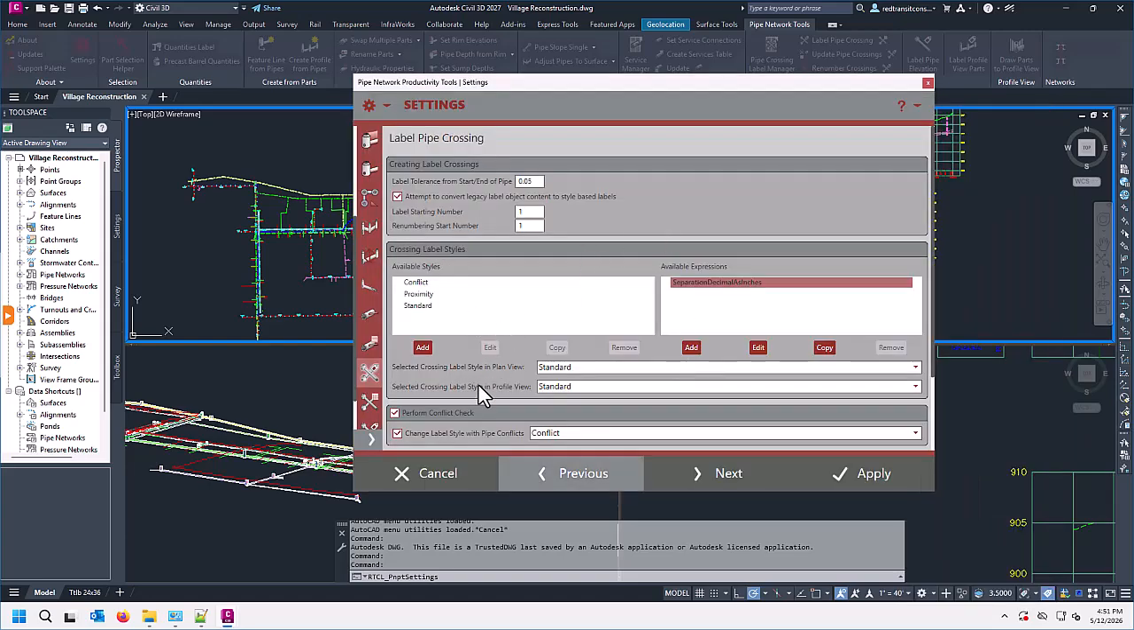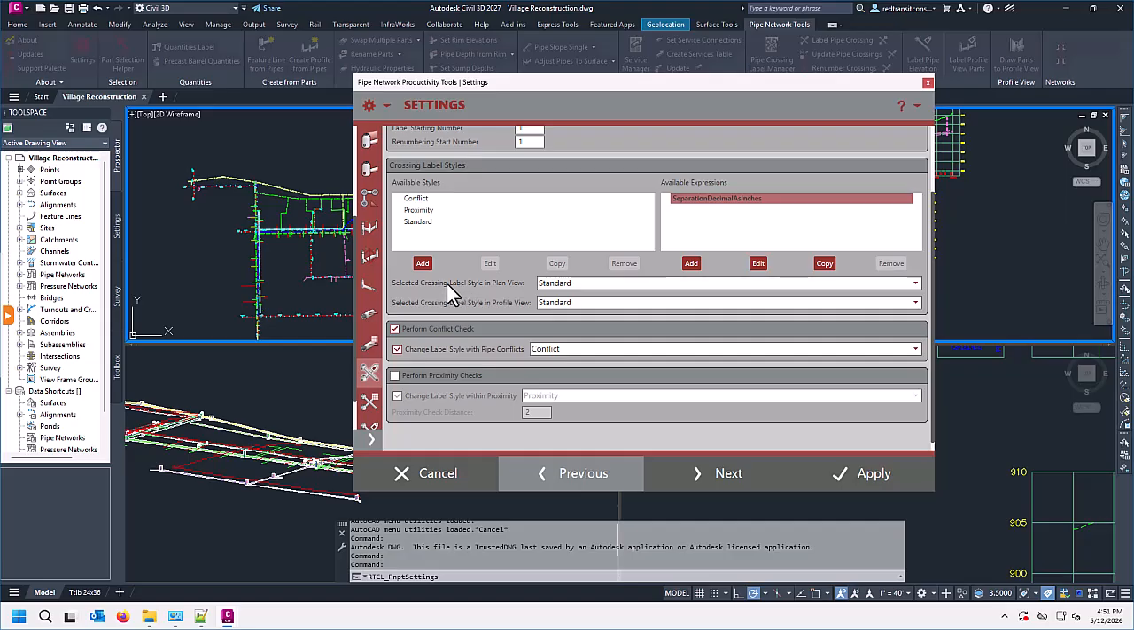If we come down in this dialog, you'll see that there's the default style to be used when the crossing is in plan or when it's in profile. So you can have different styles for those. And then we also allow for proximity checks and conflict checks. And so when it does find a conflict, it would use this style here.